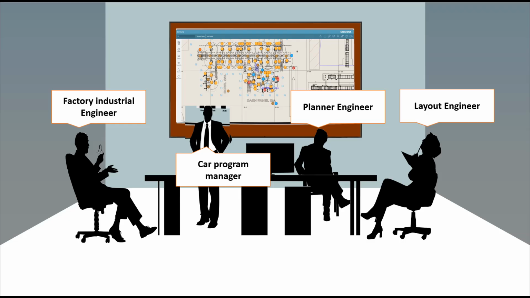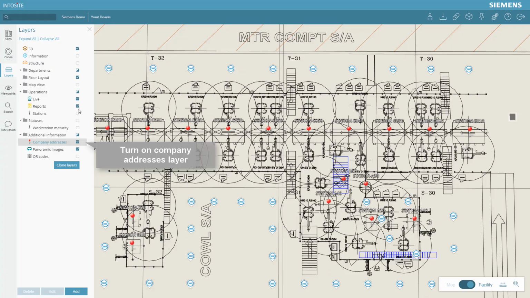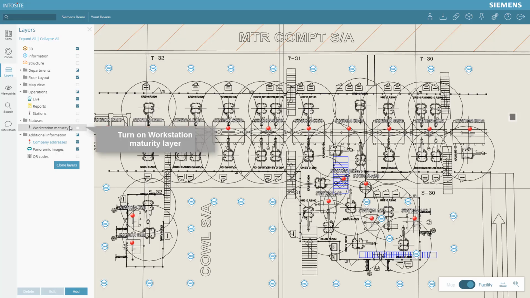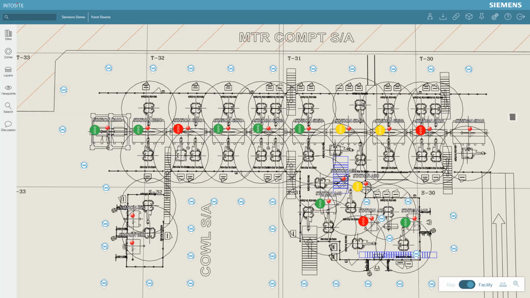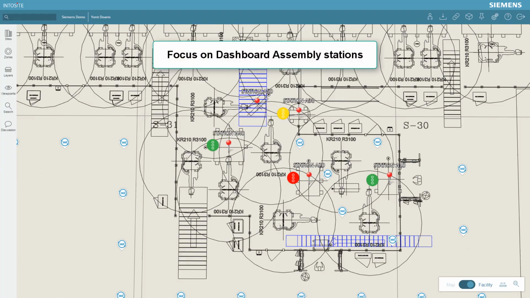The meeting participants will first examine the overall readiness indicators of the entire zone. Each station will have a status place mark in different colors indicating the station's level of maturity. Hovering over these place marks will give more detailed information about the level of readiness.